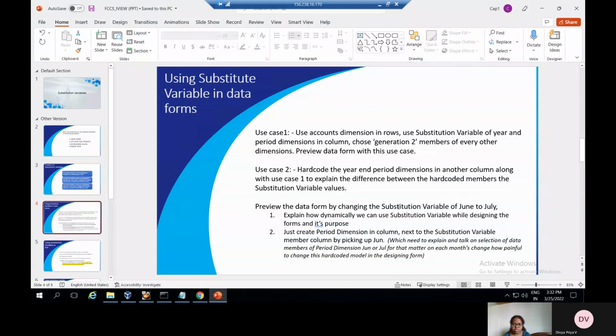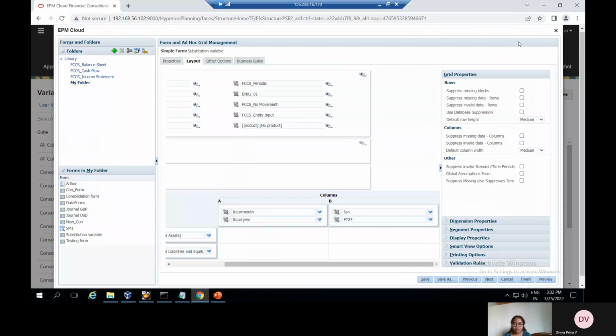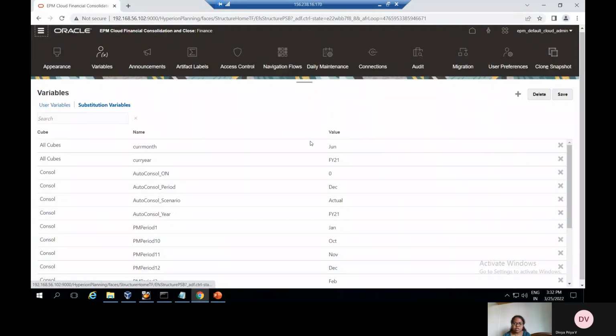Preview the data by changing the substitution variable from June to July. Explain how we can dynamically use the substitution variable by designing its form and its purpose. Create the period dimension in a column next to the substitution variable. I'll explain it here. To change from June to July, I'm changing the substitution variable for the period from June to July and saving it.